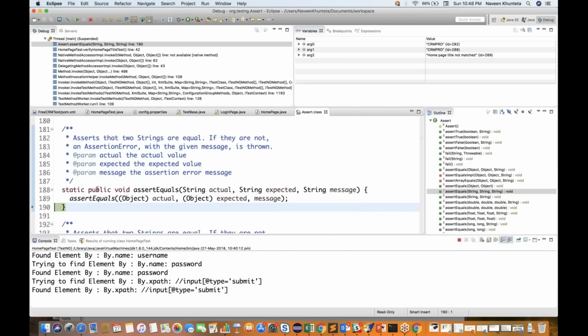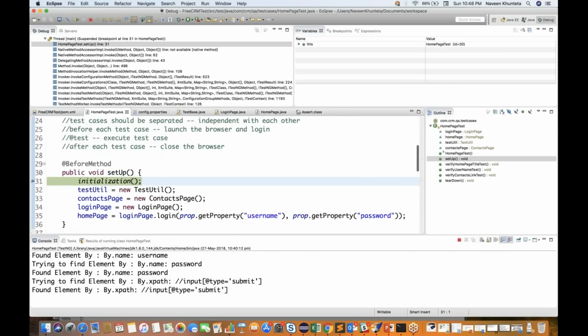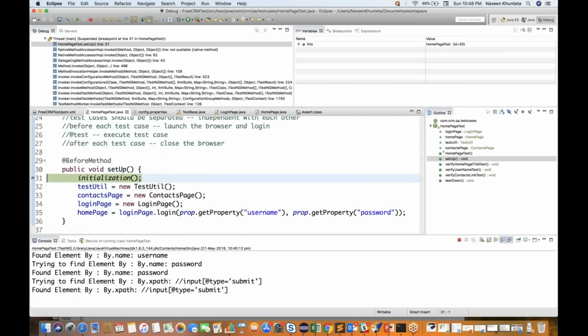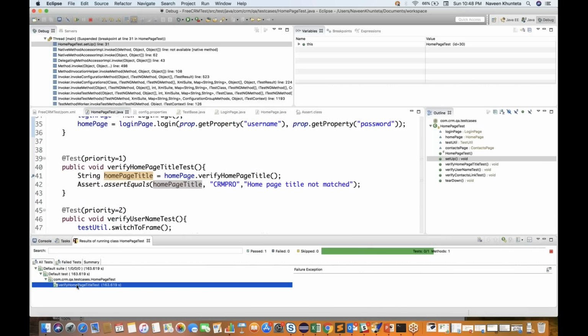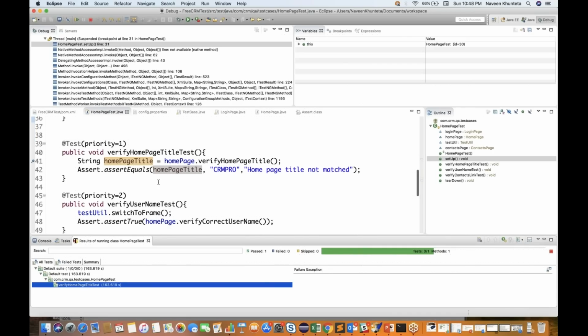See, if you press F6 again, it will check one by one over here. So better to press F8 now, so that it will jump. The first test case is done. It's getting the title and your first test case is absolutely running fine. You can check that, okay, yes, verify homepage title is working fine. Now it will execute test case number 2.